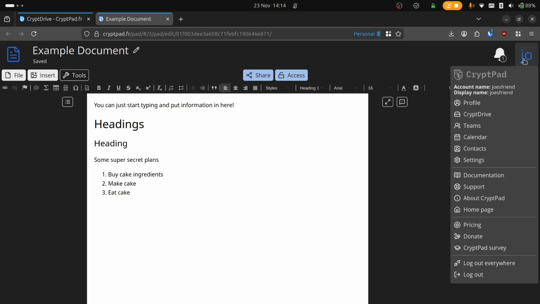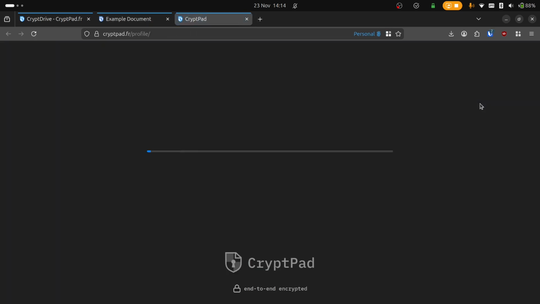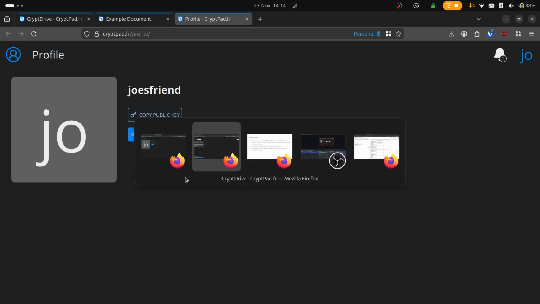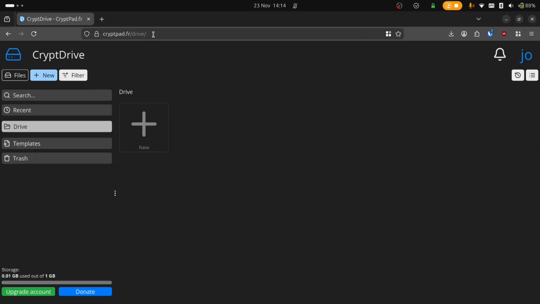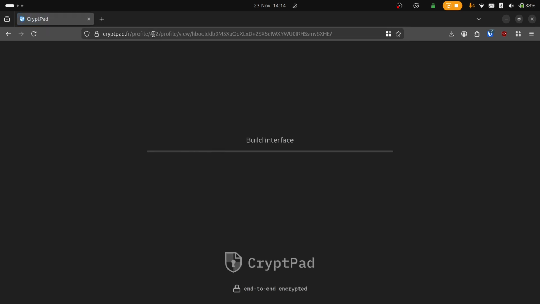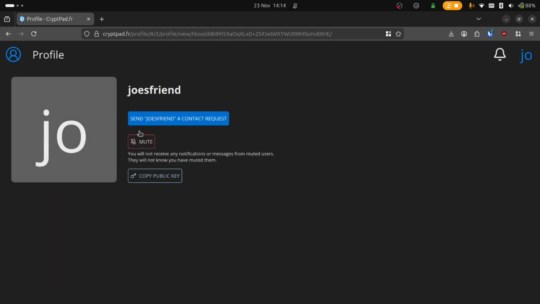So the way that you would share your contact with someone, you'd go into your profile on the right-hand side, click Profile, and then click the button Share. That copies a link to your clipboard. Then I'd send it in a message to the other person, and they'd access it here. So they say that the other person has clicked on this link. You can send a contact request, a bit like a friend request on Facebook. So I've sent one there.